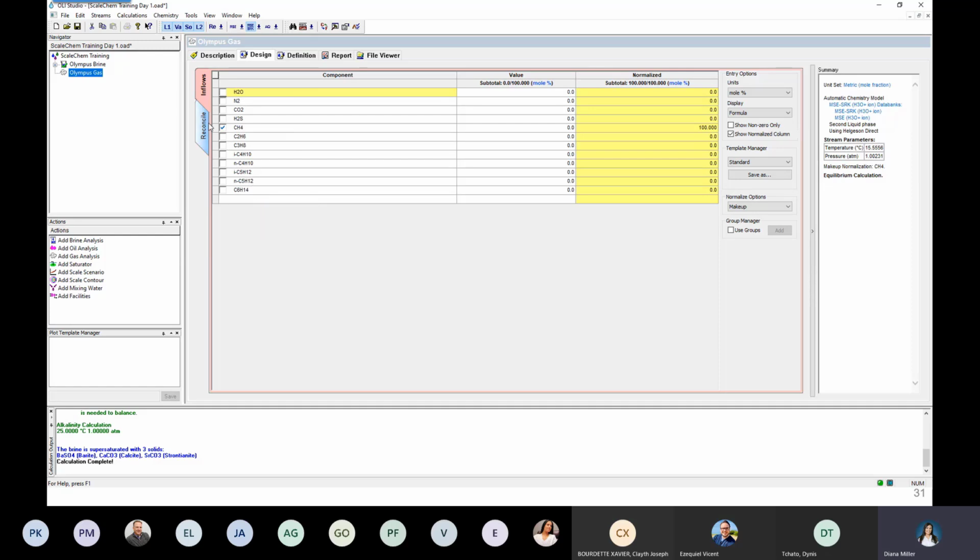And by default, the software selects methane as the makeup gas to normalize the total composition to 100 mole percent. And there are different normalization options here. You'll see the makeup and also the prorate. At the moment, I will just use the makeup option to normalize the gas analysis. So let me enter the data for the gas analysis.